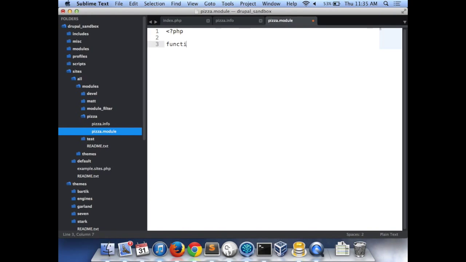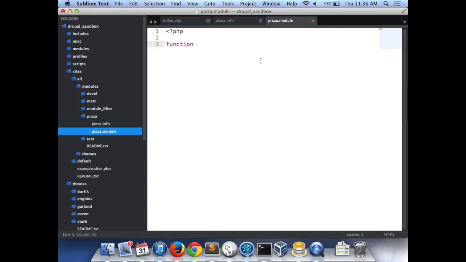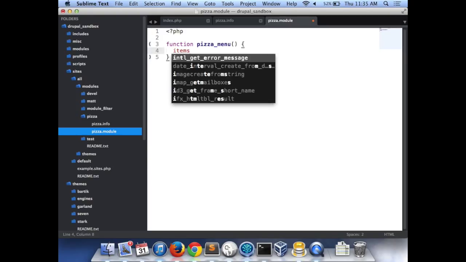So function, let's turn on syntax highlighting. Function pizza_menu. Again, we're not passing anything in. So we got items.